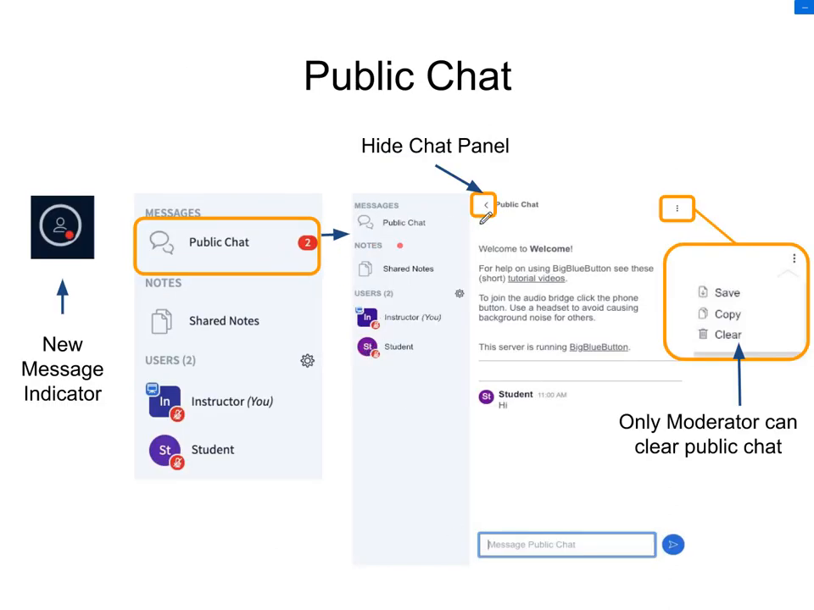Public chat, when you view it, there's a couple options. You can click this to go back, the left side, and then you have a drop down, the public chat. So viewers have save and copy, but the instructor or the moderators also have the ability to clear it.